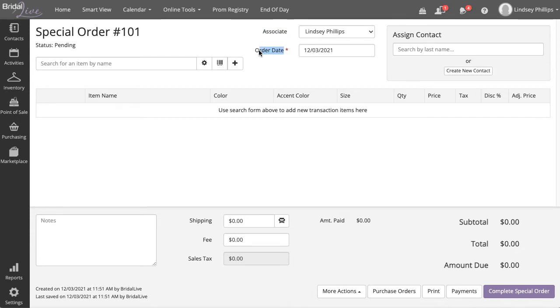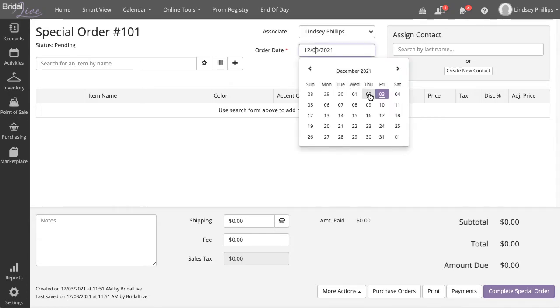Order date will default to the current date. If for some reason you were putting this in after the fact, if it happened yesterday, you could change this here, and that is for a special order you can backdate.